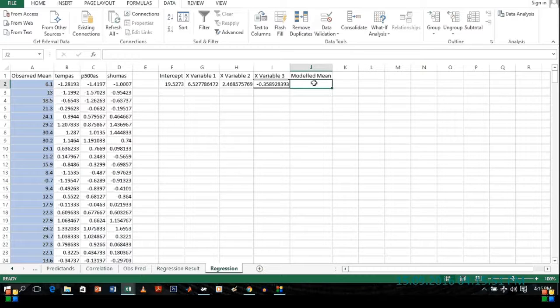and to calculate this we'll use the equation: intercept plus x variable 1 multiplied by the first variable plus x variable 2 multiplied by the second variable plus x variable 3 multiplied by the third variable, and press enter. You'll notice that there is a slight difference between this modeled mean and observed mean. If you would have done the same in SDSM, you would also have got a little variation.